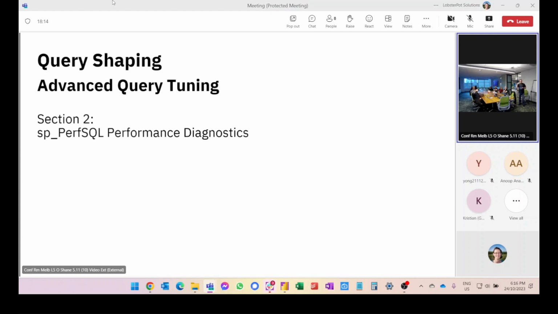So I'm going to go through this really quickly. This is a very brief introduction, and the one thing that I haven't done yet is to write a user guide for this. I've been too busy.